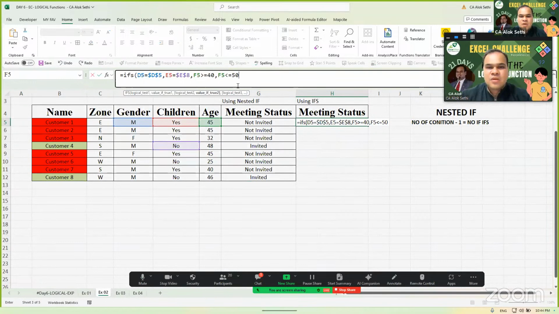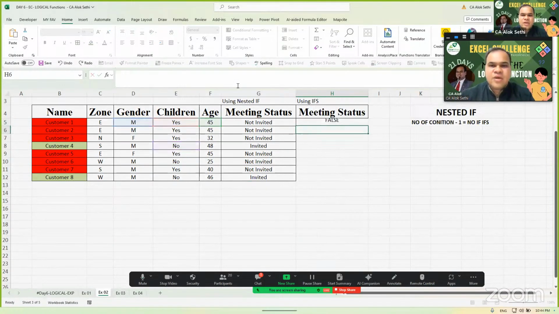Sir, IFS will not work here, I think. Why? Because in IFS there is one test value, then a value if true, then a second test value, then a value if true. So multiple tests will not work in IFS. For multiple tests, you have to use IF with AND. Okay, let us see if we are getting the answer or not.